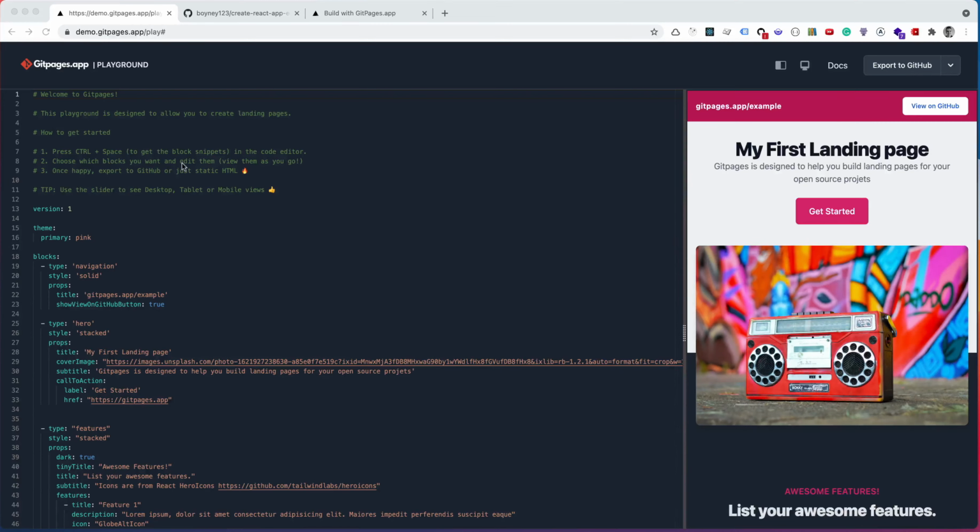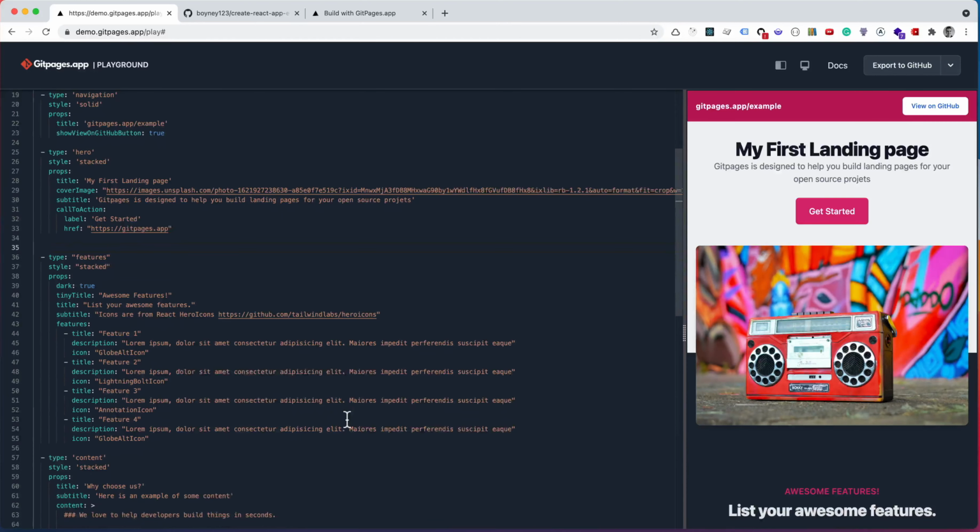So I just want to show you a pretty cool feature that I've been working on, which is called Gitpages Playground. Essentially it's an editor in the browser that will allow you to create your landing pages. I had to think about this Gitpages YAML file that will be hosted in your GitHub project, but I wanted a way for developers to easily play around with the file, play around with blocks, and see things as they're building it.